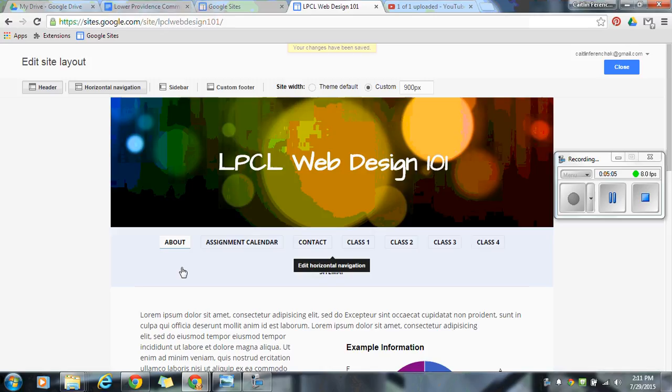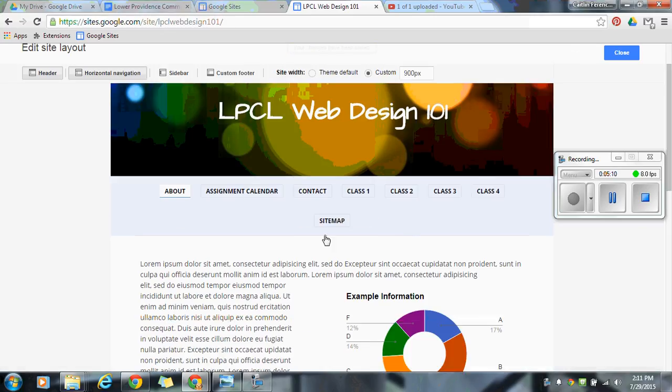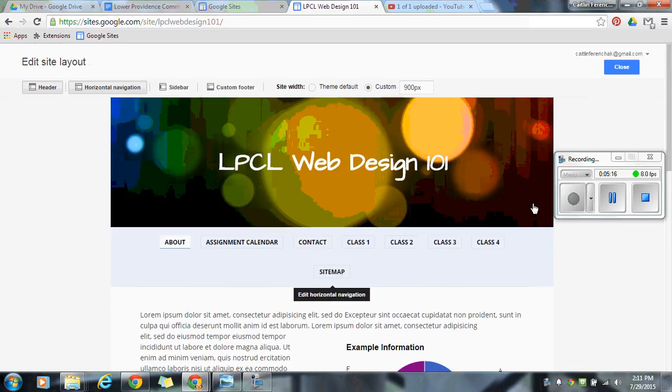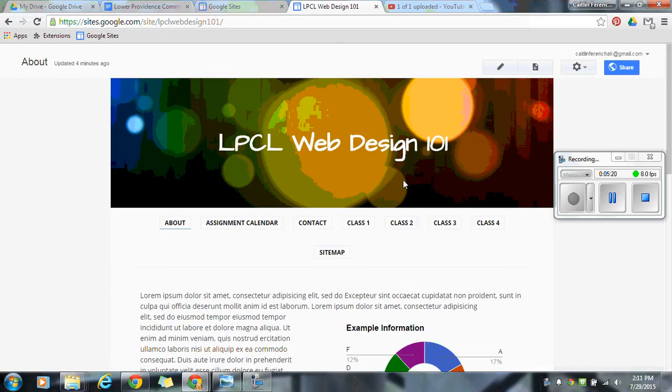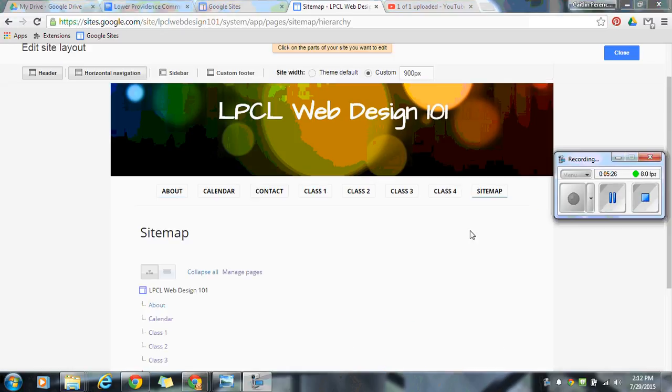Doesn't matter. So you can see mine are now little rectangles. I like the rectangles. What I don't like is that sitemap, there we go, is on there. So that's how you edit the design. And again, you can just hit close, and now it's back to how it was. For some reason, I put sitemap in there. I'm going to show you real quick how to take that off if you followed me.